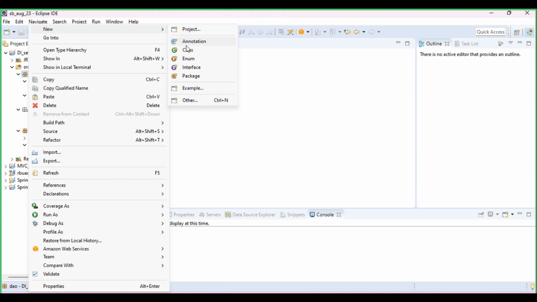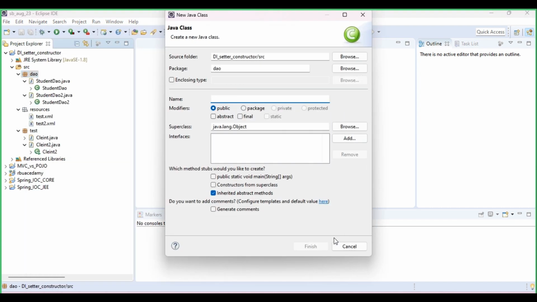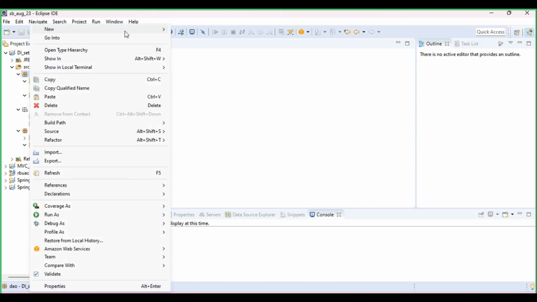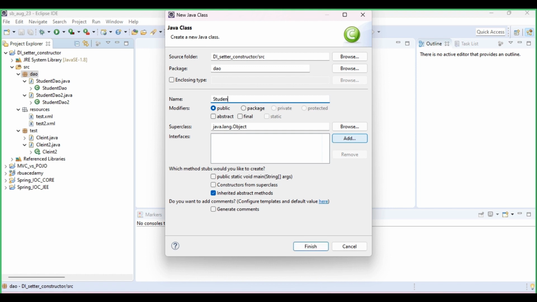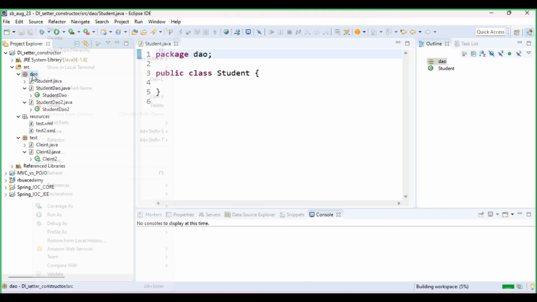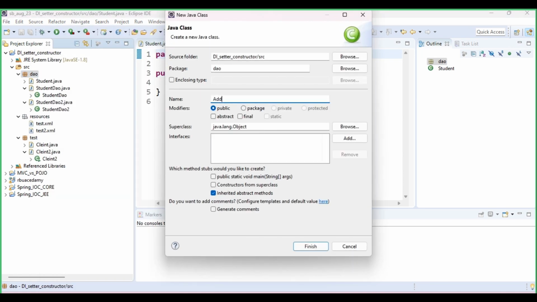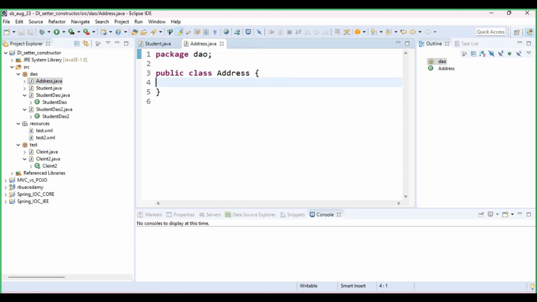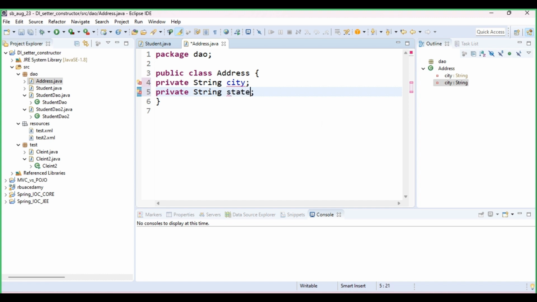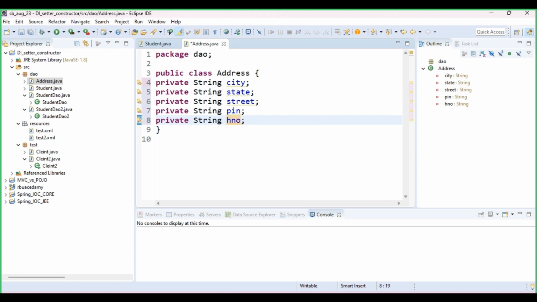Okay, I'll be writing two more classes here. It's good to write here only. Let me write one student class and one address class also. In address, I'll put variables like string address, city, state, street, pin code, maybe house number. Address means again a lot of information we need to fill, right? So the combination of all this information is address.